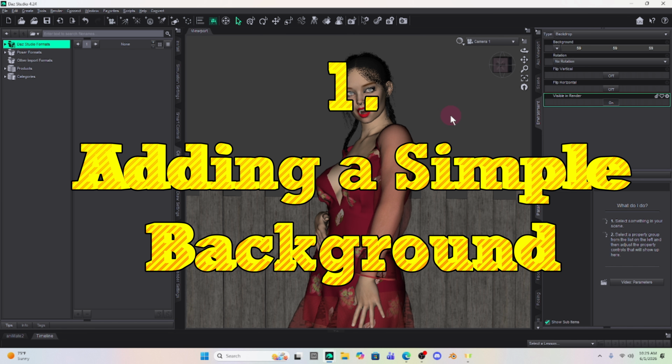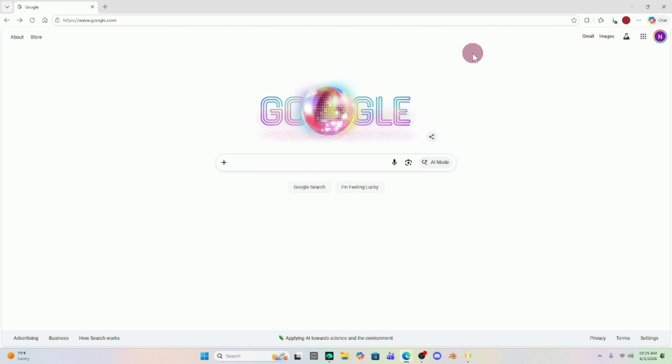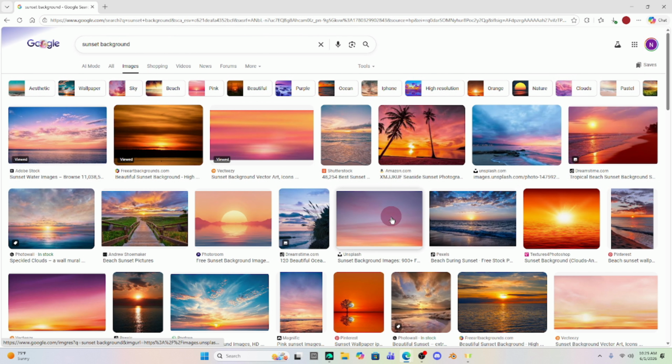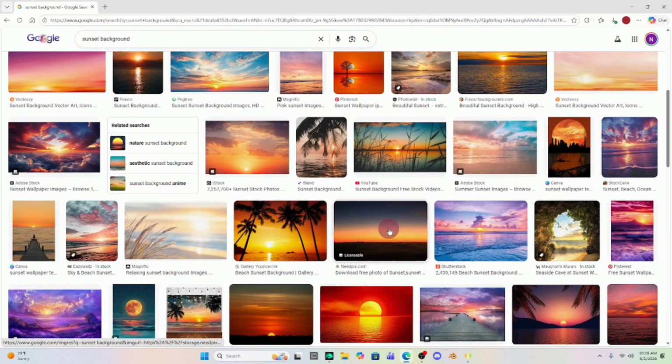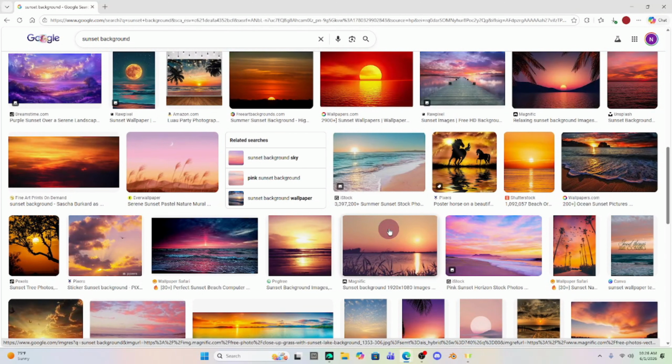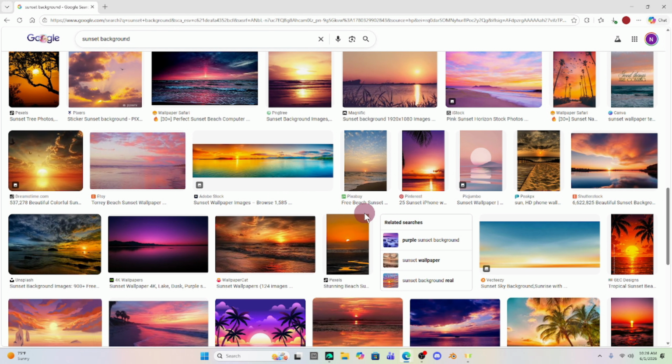Okay, so let's add a background. Now, the first thing that you're going to have to do is find a simple background. And I've done this just by Googling. So for example, if we want a sunset, I'm just going to type in sunset background, and we're going to get all of these hits. And you can choose one that you like. Of course, we need to be careful about copyright and that kind of thing. But for the most part, you can find some nice sunsets.